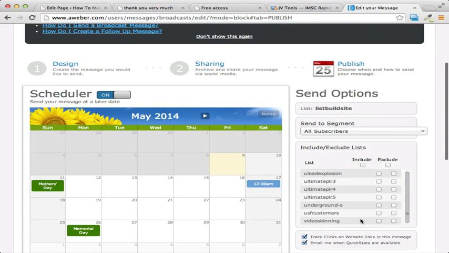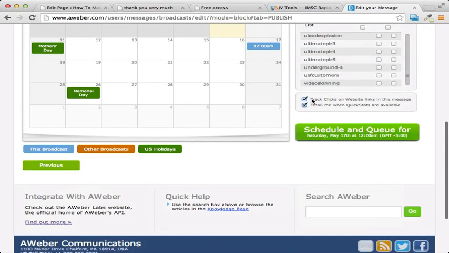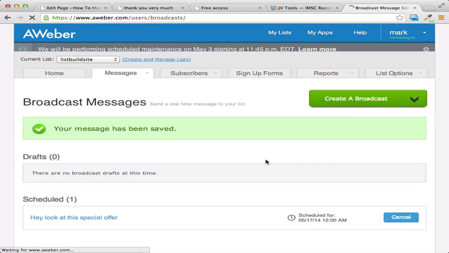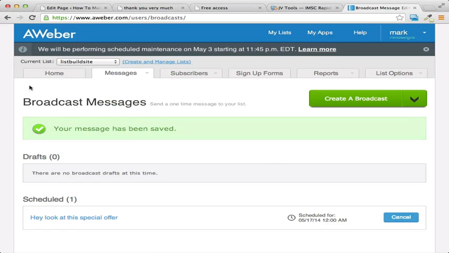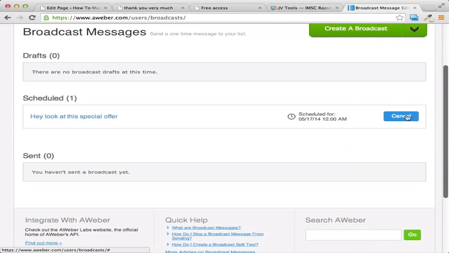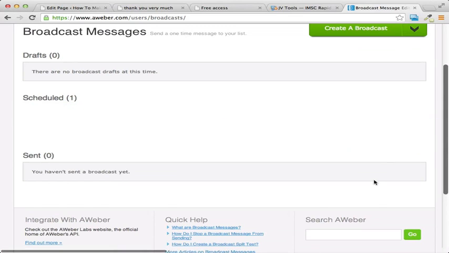And you can see right down here, we can track our clicks on the message if we want to or not. We can go ahead, schedule, and queue it. So that's saving it right now, and it's going to be set to go out on May 17th at 12 a.m. And because it is a broadcast message, it's going to go out to all the people. Okay? And if we want to, we can go ahead and just cancel the message.